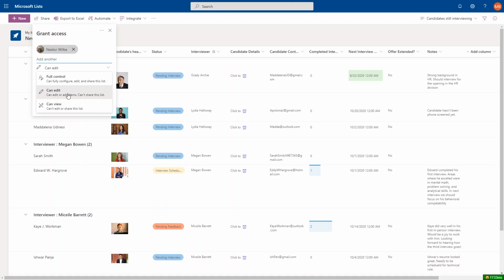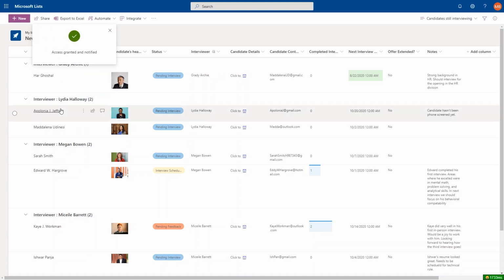And then of course, if in your scenario, there's a need to just give someone view where they don't edit anything or share anything, you can also do that. For my scenario, I really want Nestor and Niket to be able to configure more views that are more meaningful and really drive process across their teams. So I'm going to go ahead and hit full control, and I'm going to notify them with an email and grant access so that they can start using all of the hard work I just put into my list.